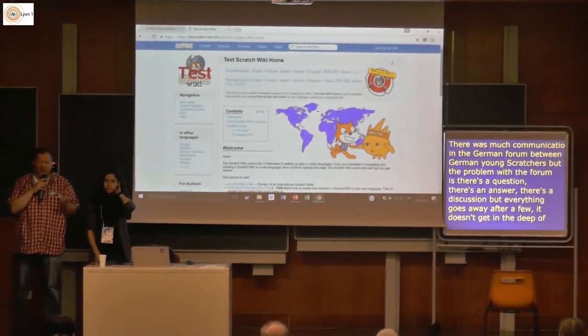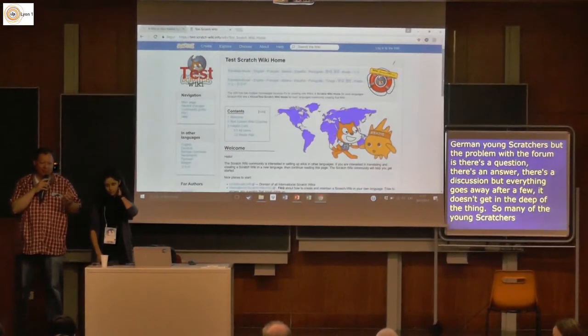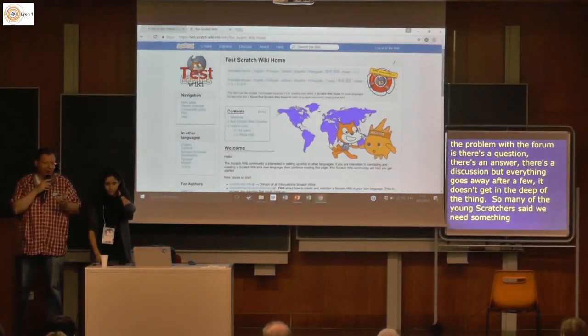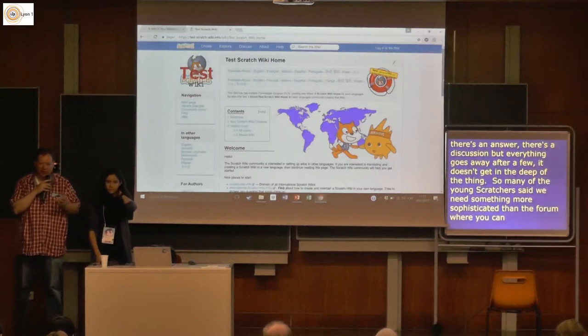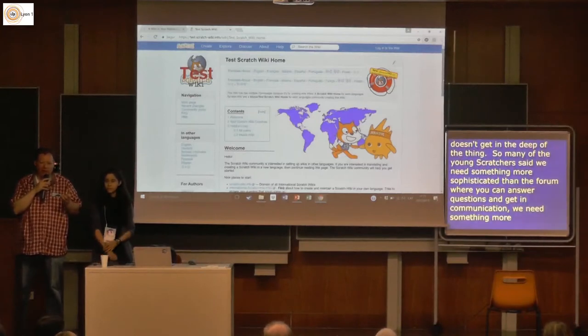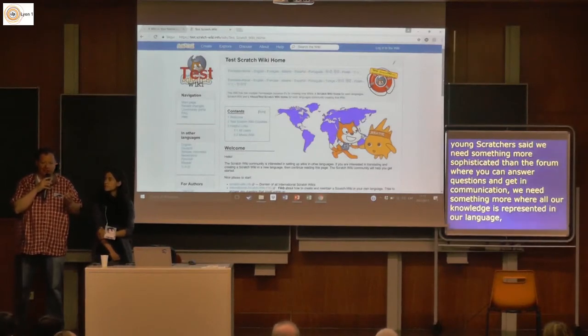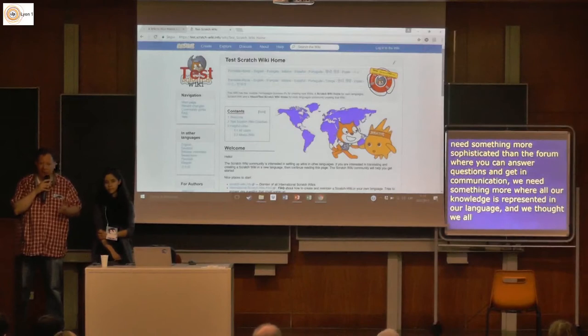So many of the young Scratchers in the forum said we need something more sophisticated than the forum, where you can answer questions and get in communication. We need something where all our knowledge is represented in our language. And we thought, we all know Wikipedia. You might know it in your own language.